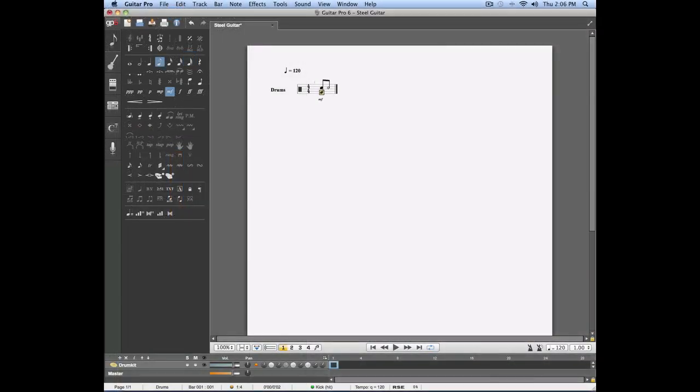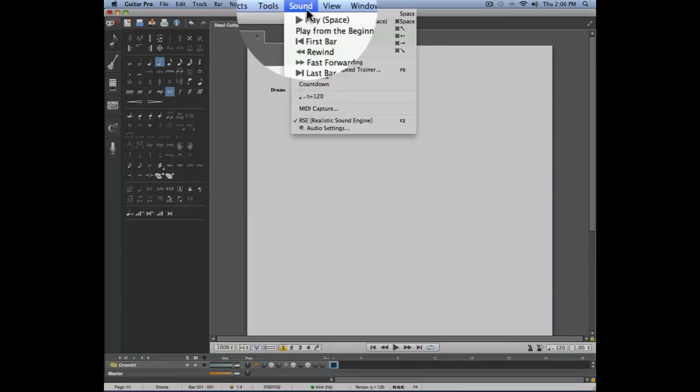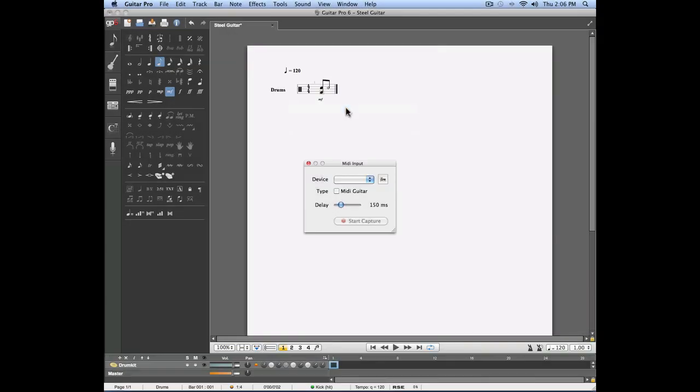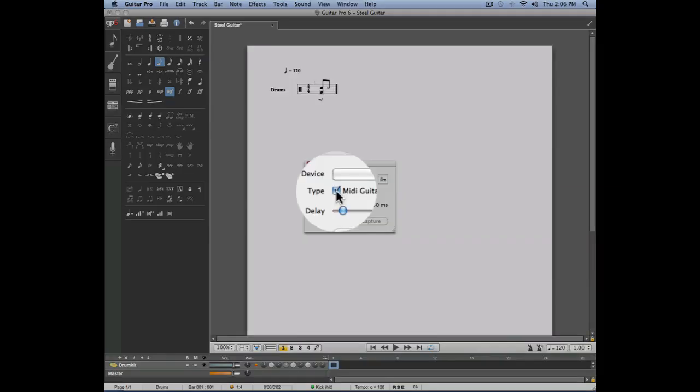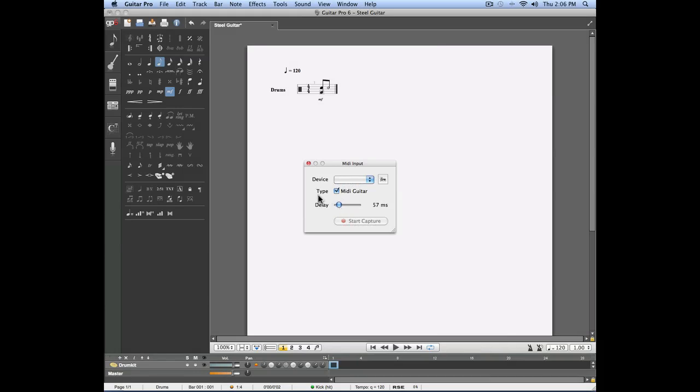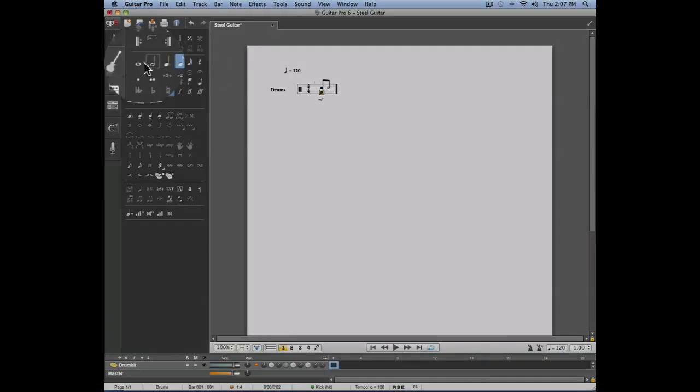Guitar Pro 6 also allows you to use a MIDI instrument to enter your notes. You can select your MIDI device by going into the Sound menu, MIDI Capture. If you're using a MIDI guitar, make sure that you click on the corresponding option and set the delay corresponding to the type of response you want to get. Notice that when you're using a MIDI instrument to track in Guitar Pro 6, the software is not going to take into consideration the rhythm values of the notes that you're playing. It's only going to take into consideration the pitch. The rhythm value needs to be set in the software.